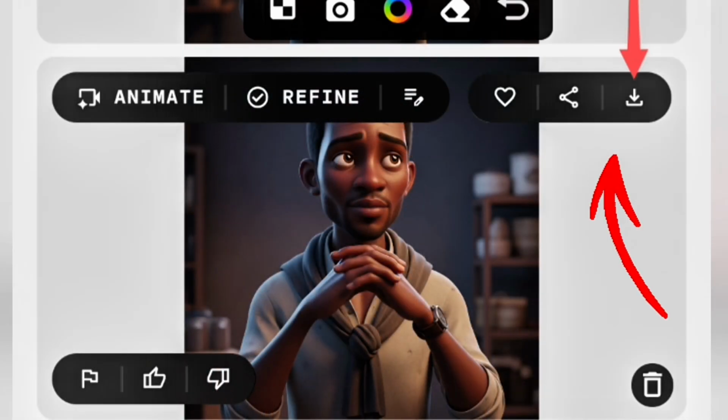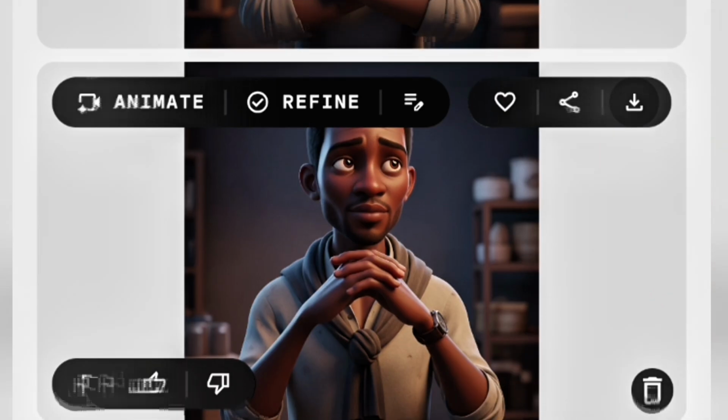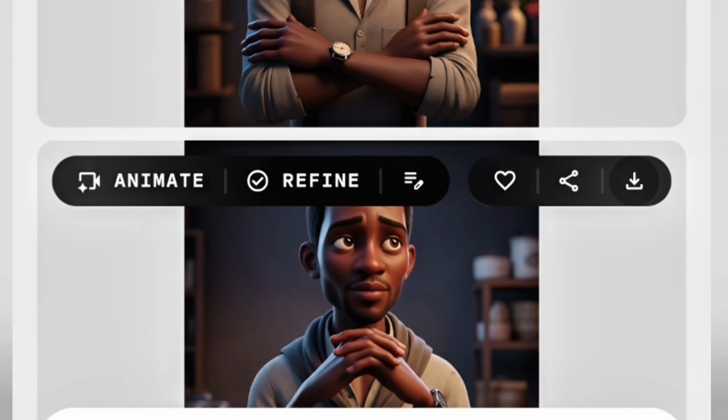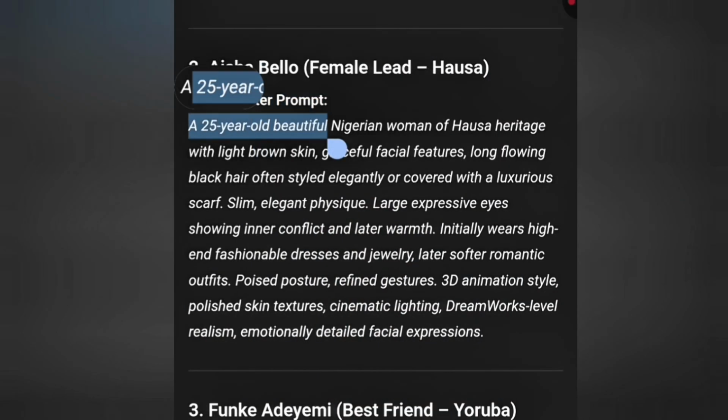So now after generating it, click on here to download the image. Okay, so once you download the image, it's now inside your phone. We now move to the next step of generating the second character, which is Aisha Bello. This is where you understand.